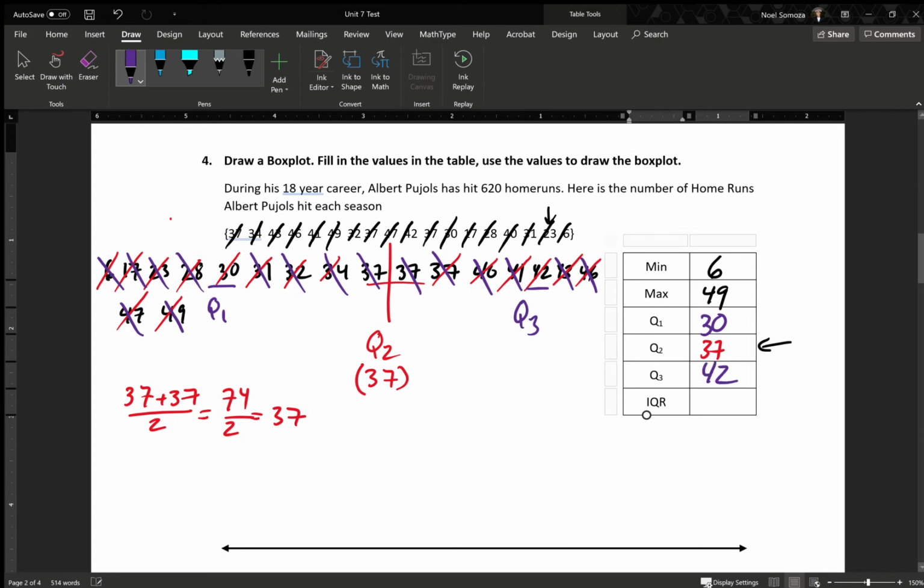And then here I have IQR, and the reason why I'm putting it there is because there's going to be a problem below where you're going to need IQR. You're going to need to find some outliers. So to find the IQR, remember that you're simply just going to take, actually let's do a different color here.